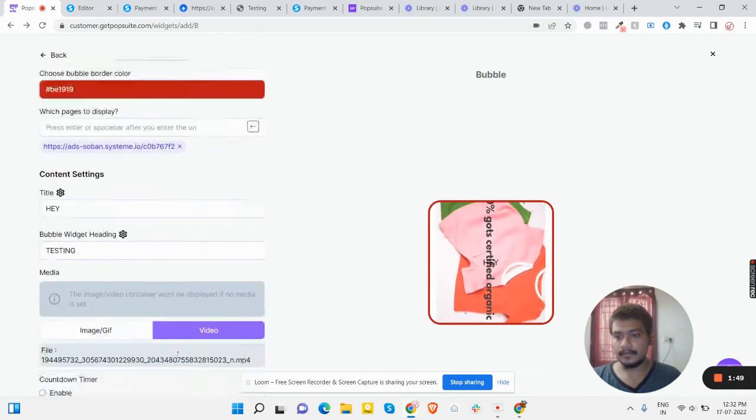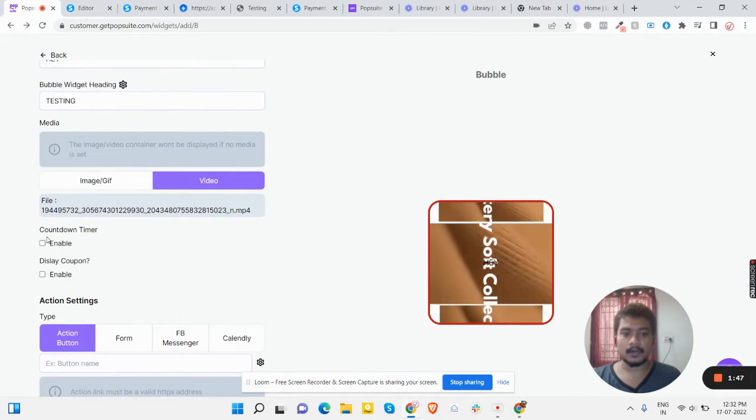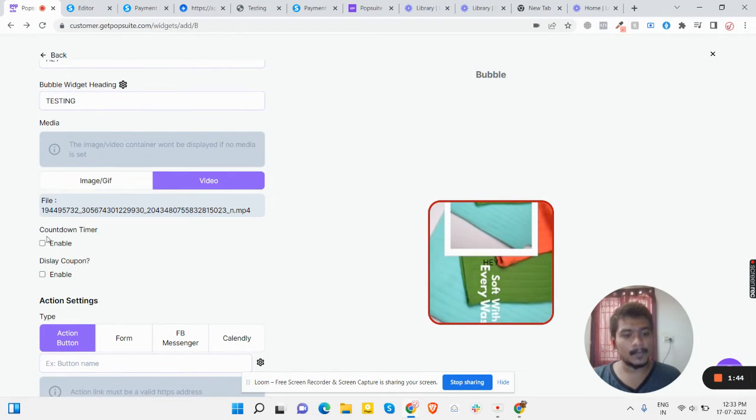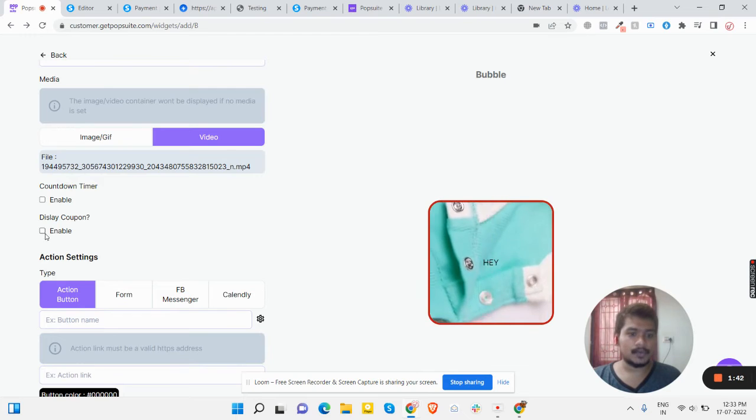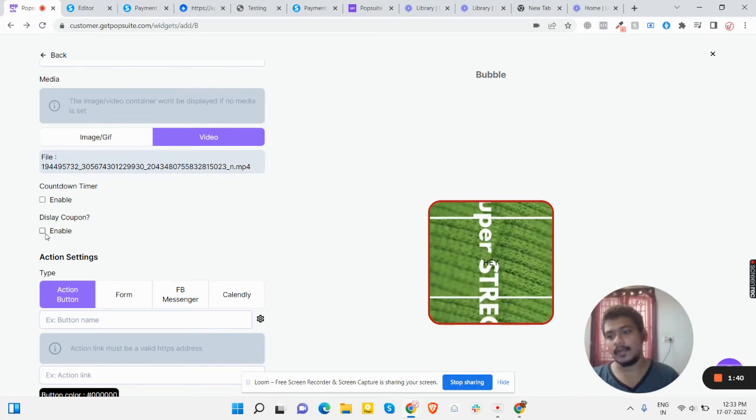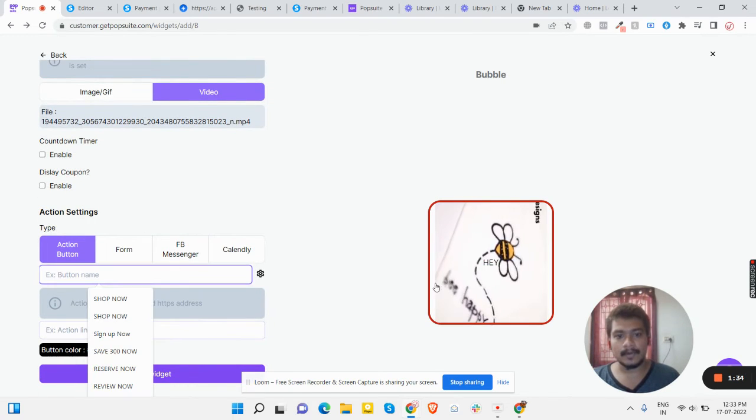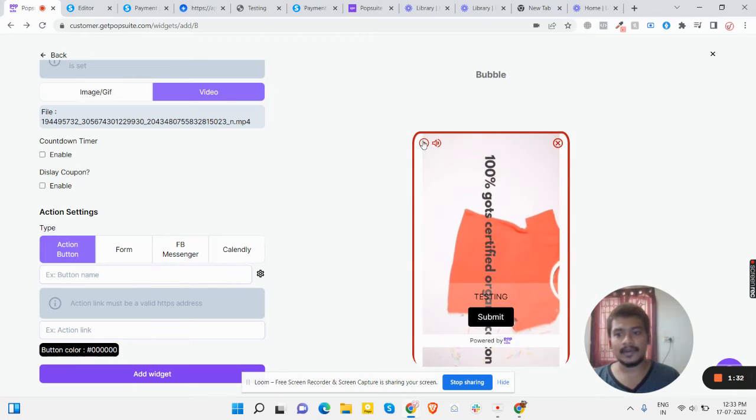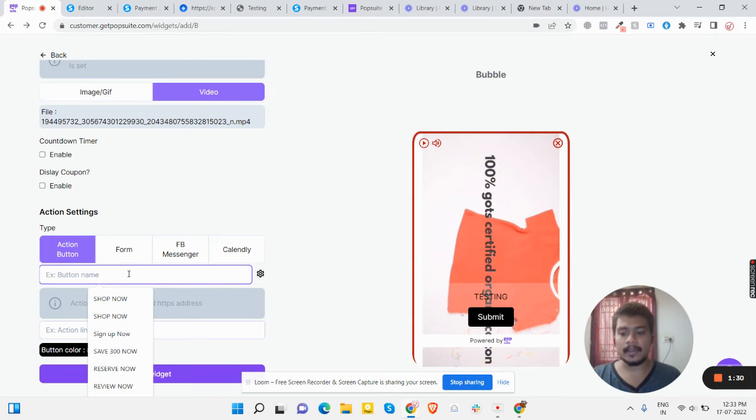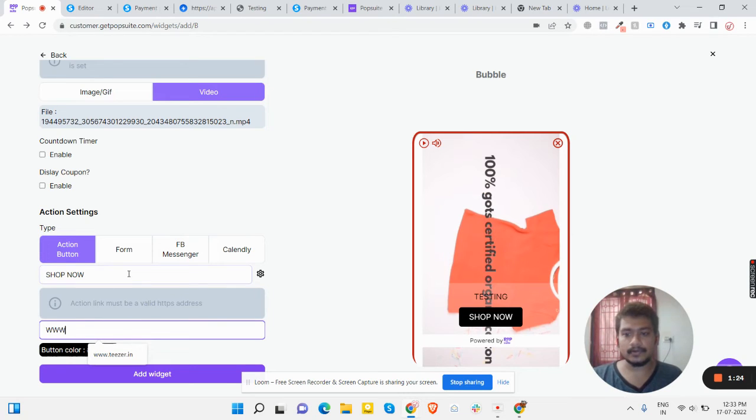So it's all done. You can also add a countdown timer to give an FOMO effect, or if you have a coupon code, you can display it on your widget. Coming to the button, I want to redirect to my product page. So I'm going to give the name Shop Now, and the link as teaser.in. So I want people to come here.